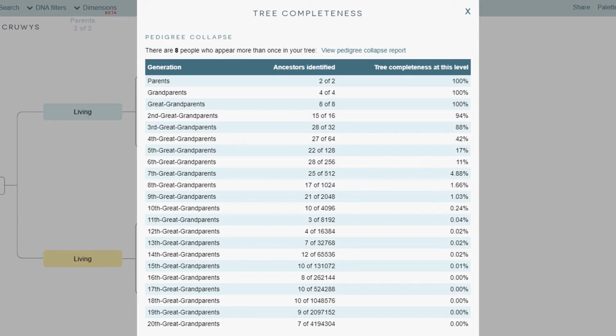And another consideration when interpreting DNA results is how complete your genealogical tree is, and also how complete the tree is of your matches. And there's a very useful tool at DNA Painter which allows you to look at tree completeness. And it can be rather depressing actually when you see how much research you've done and you discover that you've still got many, many gaps in your family tree.